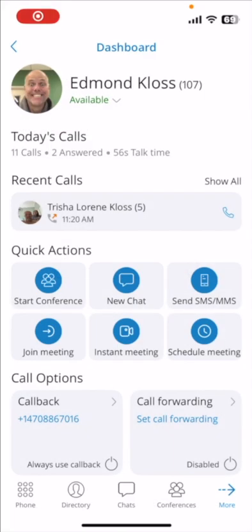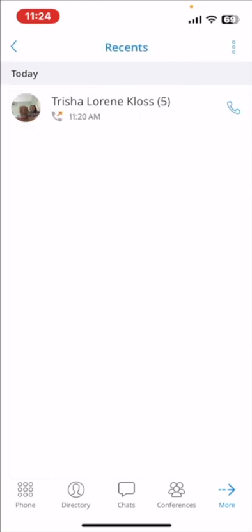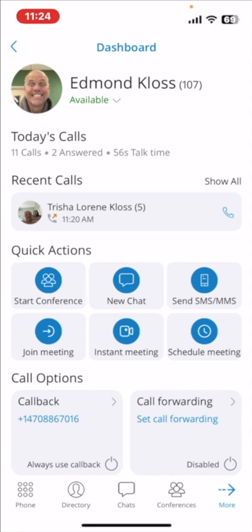All right, so here in the dashboard, you could basically get a rundown of everything going on within this app. It shows me that I've made 11 calls today. I've answered two of them. I've spent a total of 56 minutes talking. It shows my recent calls. If you click on show all, it'll show all your recent calls. I obviously deleted them.